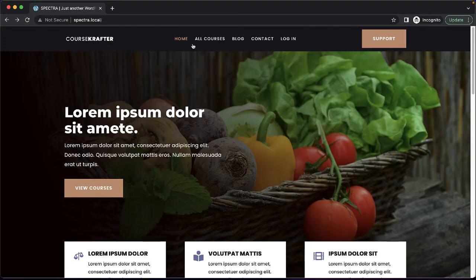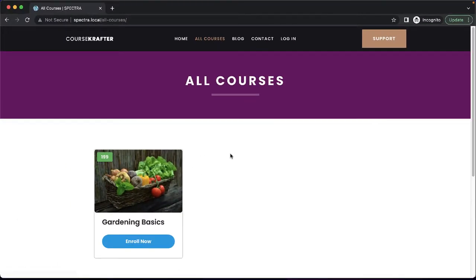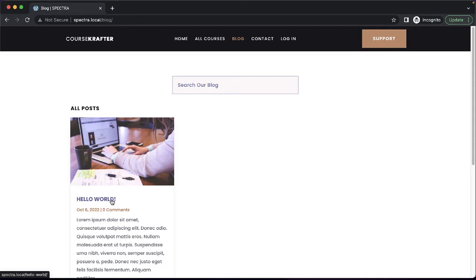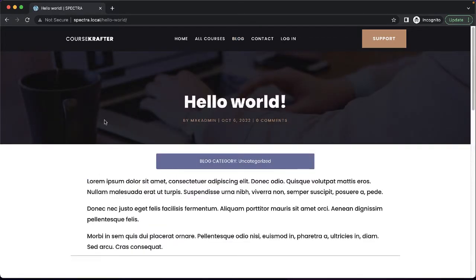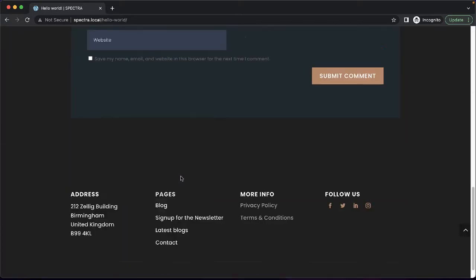Now, over here, when you take a look at the header area, we notice that these are the only links that we have. This also comes with an all courses page, which was designed to showcase all your courses on your website. This also comes with a blog. And this blog here is well designed. If we take a look at the actual article, now you can see that the blog post is also designed. We have a hint of the image here in the top. And when we scroll down, we also have the comments area.